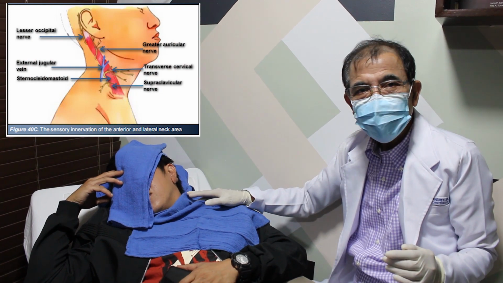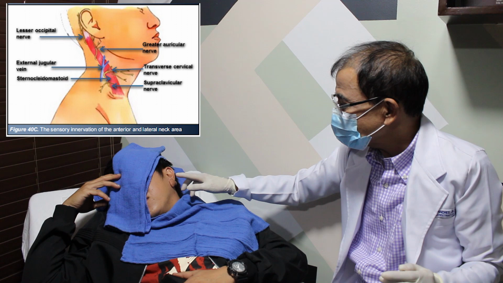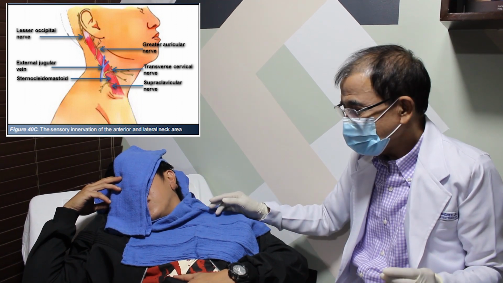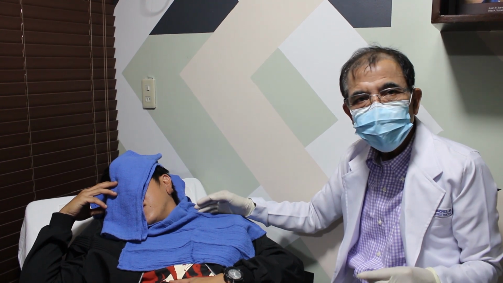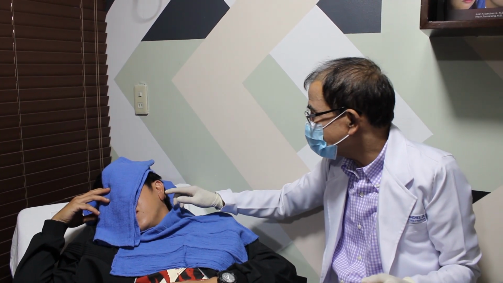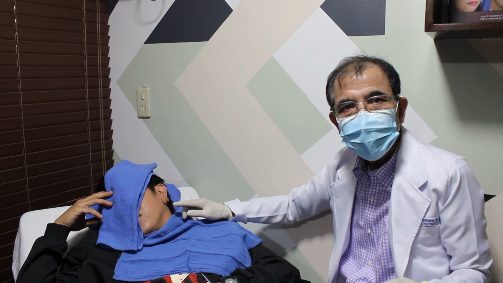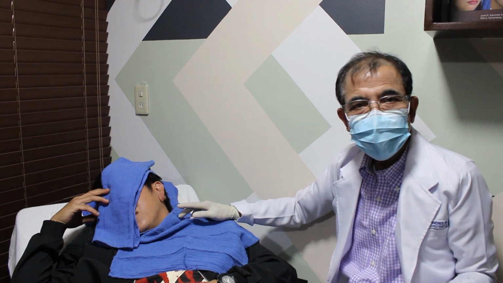But before you do that, you have to anesthetize the area. You block the nerve so that there's no pain. Okay? And then after you do that every 2 weeks for about 4 sessions, and then after that we can excise the keloid and reconstruct the earlobe.